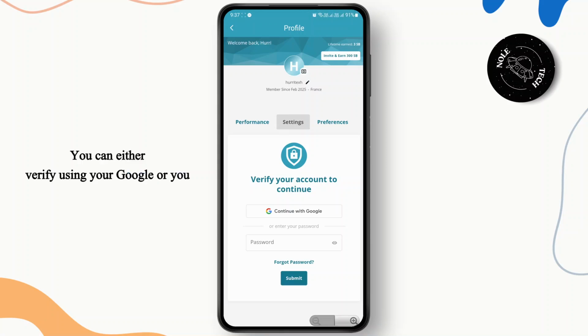You can either verify using your Google, or you can just enter your account's password to verify. And once that is done, you might also be required to enter your phone number to verify your account. And after you've added the phone number, your account will be verified on Swagbucks.